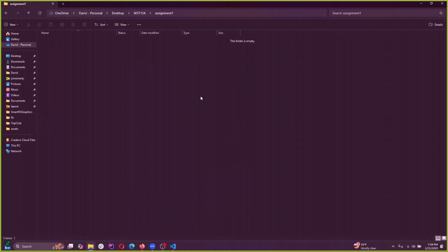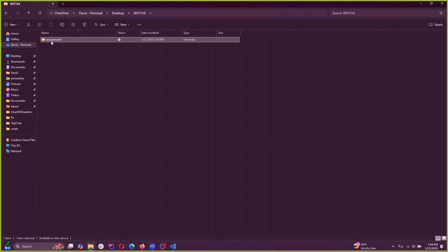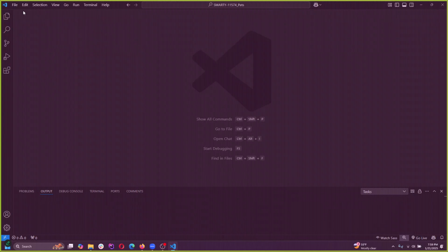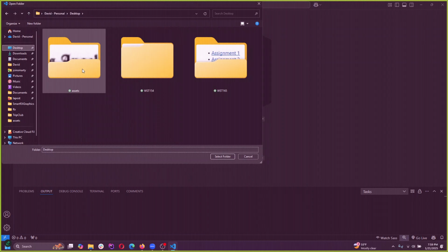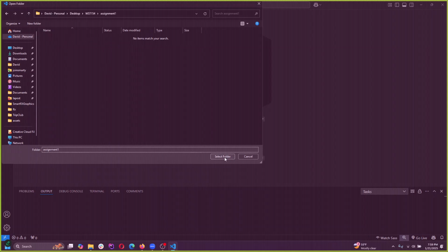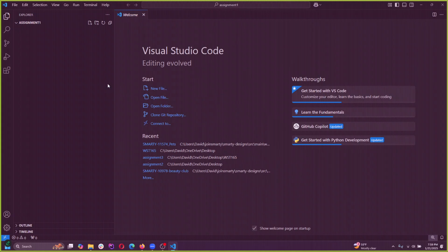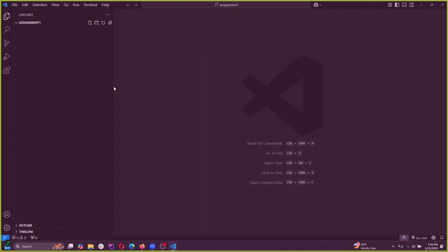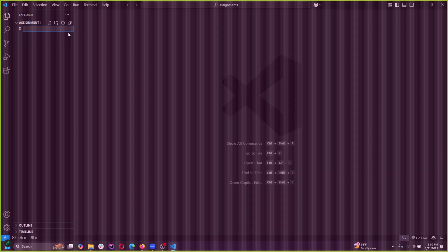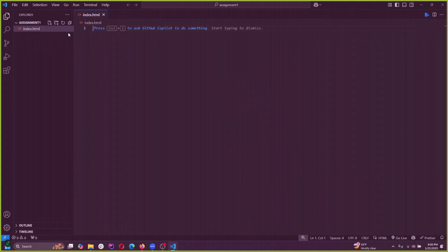Okay, so create a new folder called WST154 and a folder in there called assignment 1. I'm just going to open that assignment 1 folder here. And let's create a new file. And we'll call it index.html.